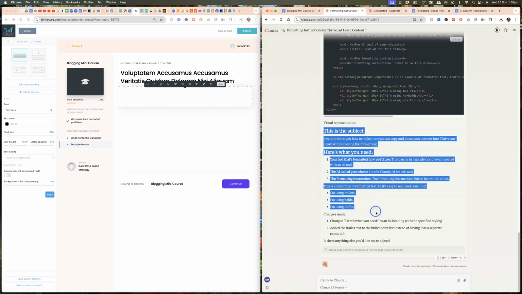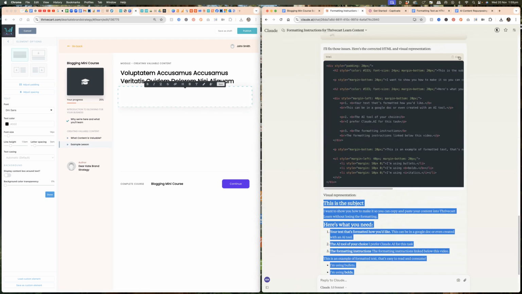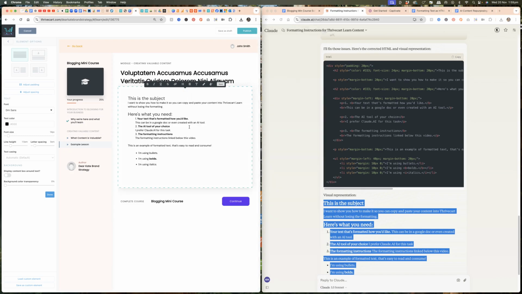Now, again, if I copy pasted that exact text from here into that text box over on Thrivecart, it's going to be that jumbled mess again. Instead, we're going to go up here and use this code. We're going to click copy there and we can pop that in. And there you can see it has maintained the formatting.